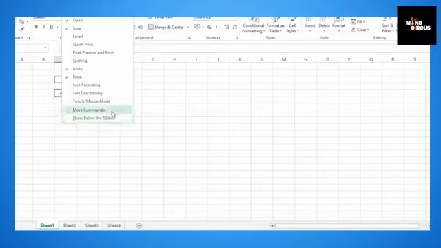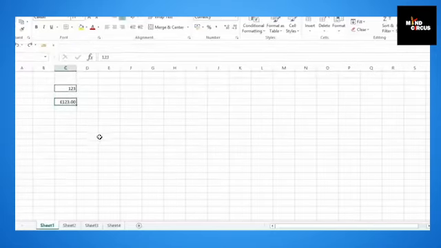show below the ribbon. More commands has to do more with customizing this quick access toolbar, where you can add more buttons. I would show you later in this video how to do this, but this is the option I want to talk about, which is show below the ribbon. If you click on it, this quick access toolbar gets displayed below the ribbon.